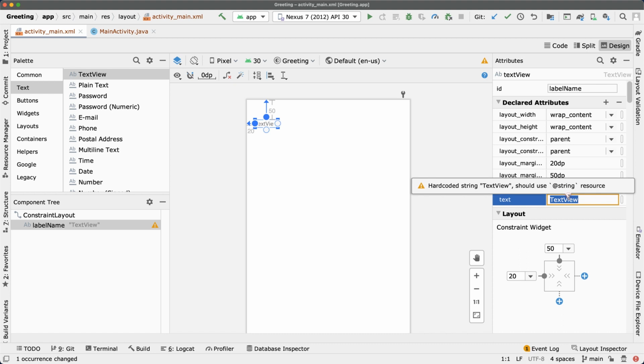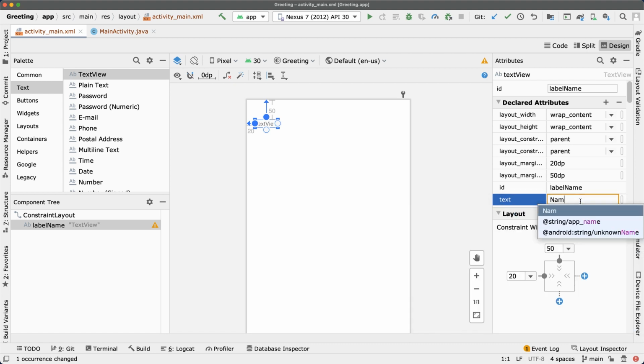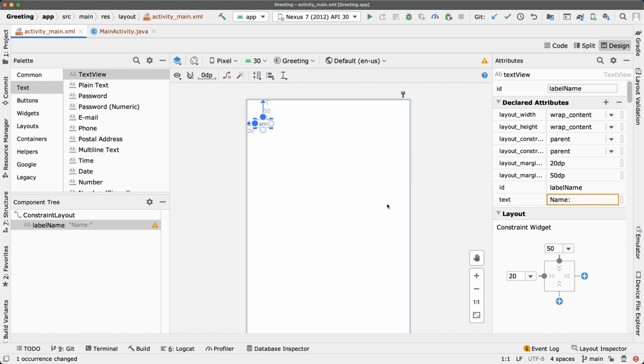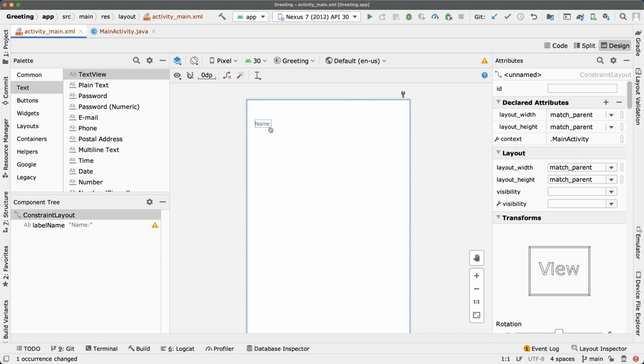And then for the text over here, I just want it to be name, enter. And maybe I just want it to be name colon. Okay, that's what I need. You can see so far that's what I got, right? And let's now introduce another one. Another one will be title.